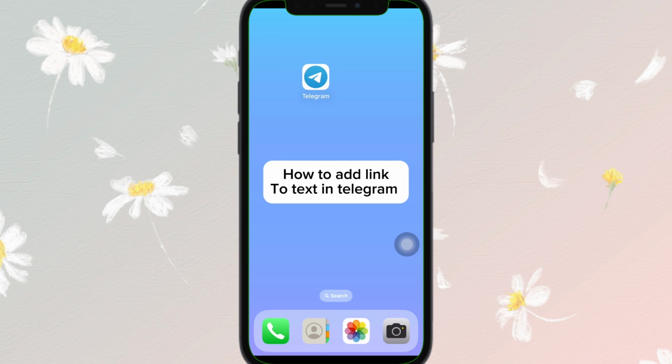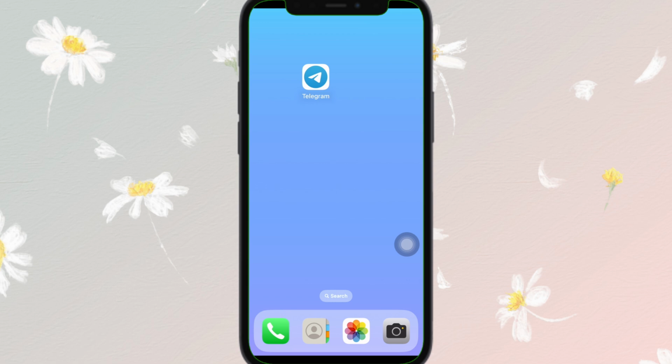How to add link to text in Telegram. If you have been using the Telegram application and wondering how to add or share link to text in Telegram, don't worry, in this video I will show you how to do it.